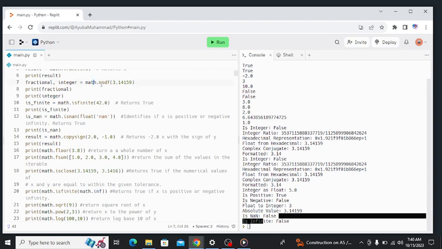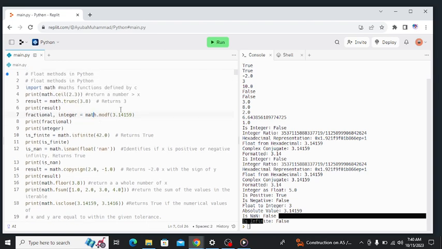So there is this one, modf. We are modifying this. We pass pi, which is 3.1415. This is pi, which is a float, and we are applying modf to it. We want to take the integer or whole number part. This is the whole number 3, and this is the decimal or fractional part.